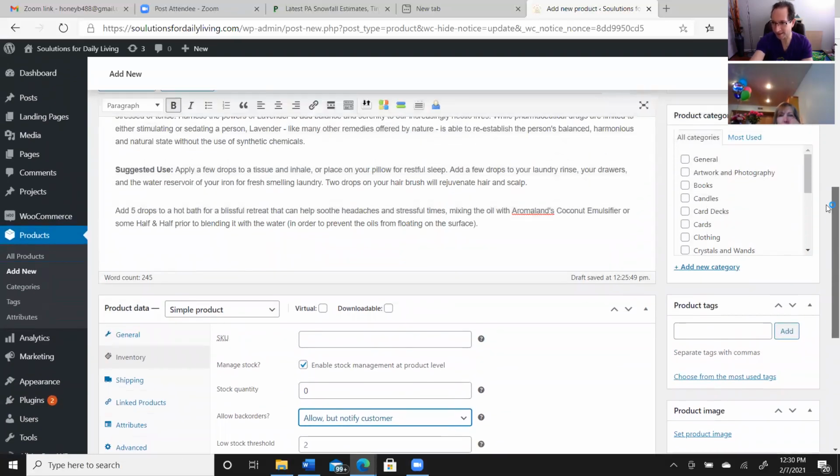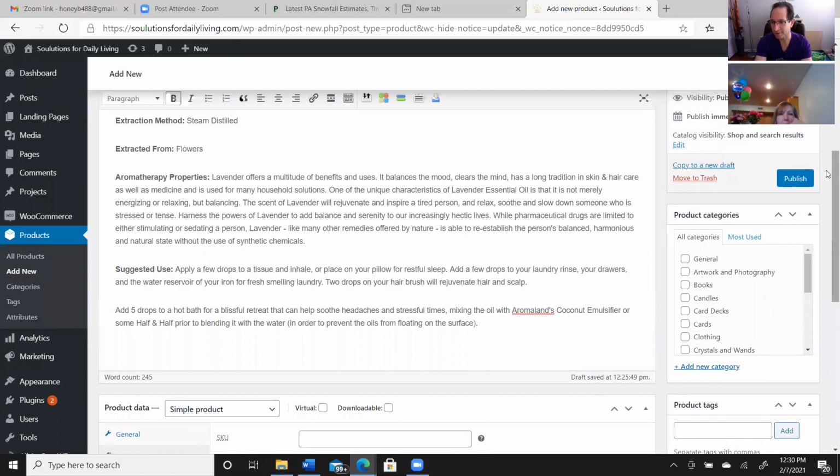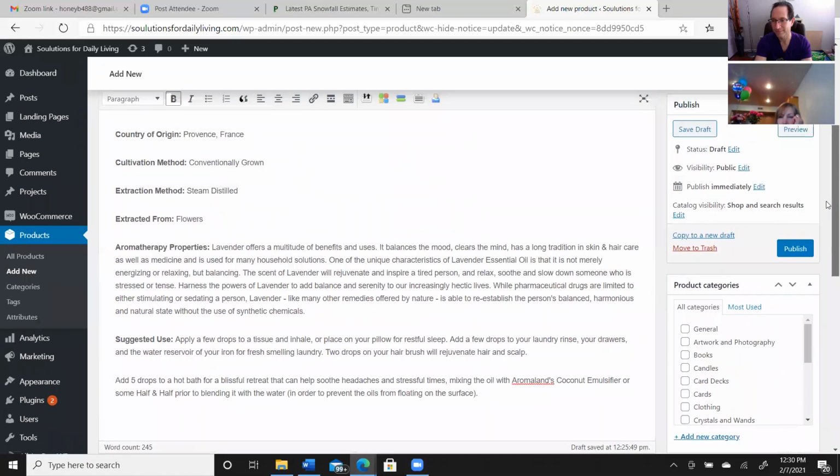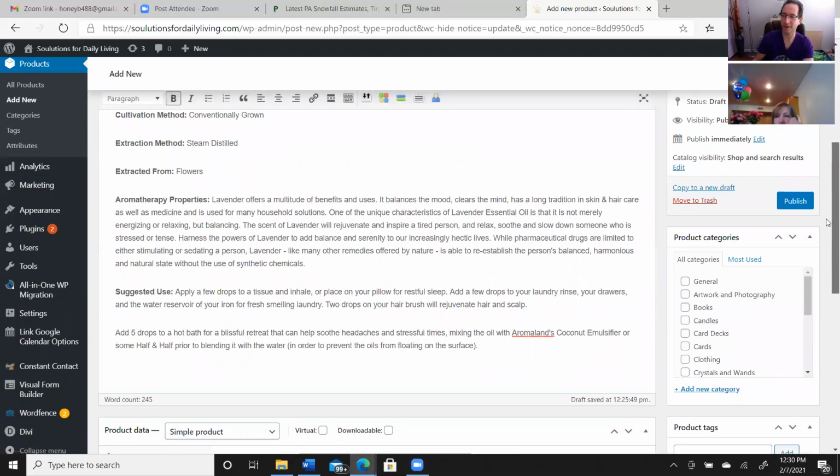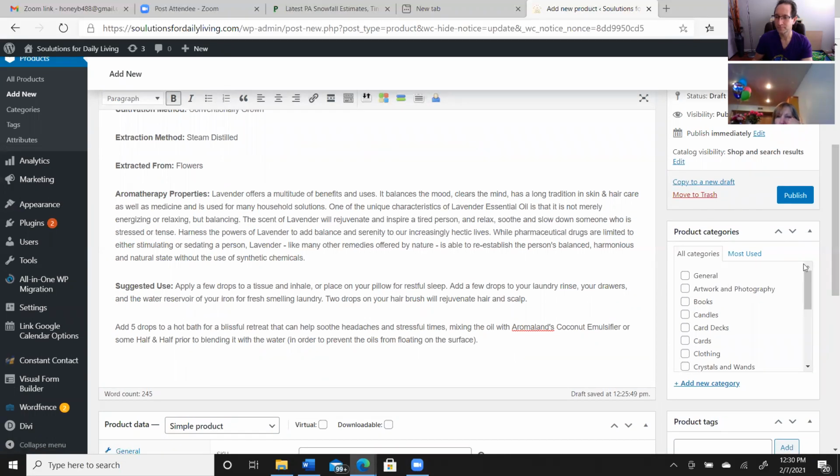There's a bunch of boxes there on the right hand side. Product categories, product tags, product image. At the top? No, on the right. Under your face. Oh, I'm probably blocking it. Okay, product categories. Artwork, photography, is that what you want?